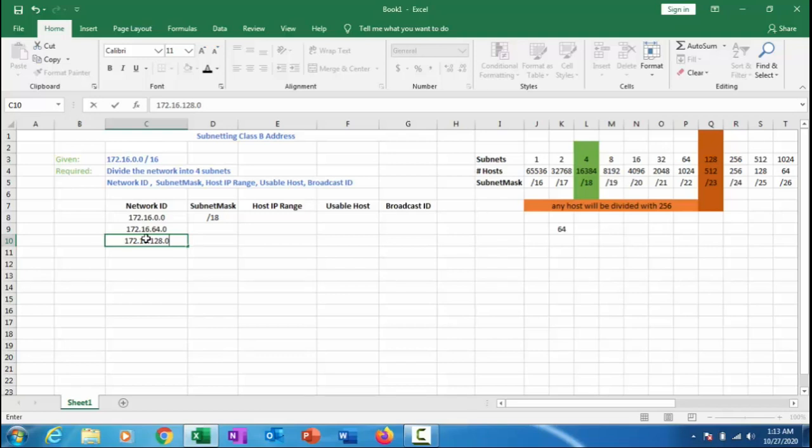Okay, so now we have the 64 and then 128. How many do we have? We were asked to produce 4 subnets. So what's the next? 128, and then next is 172.16. Sorry, 128 plus 64 is 192. 172.16.192.0. Right?